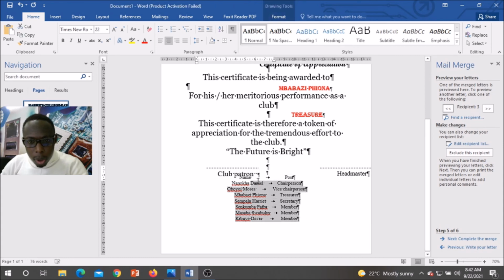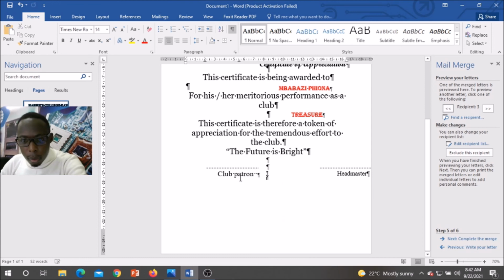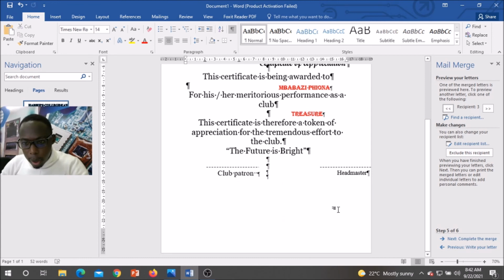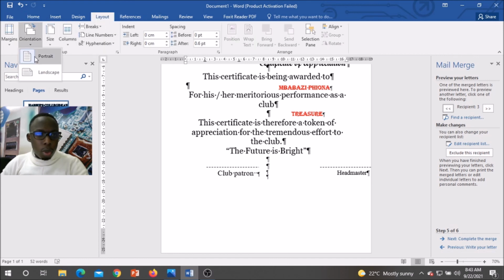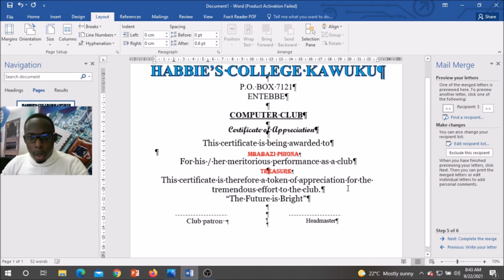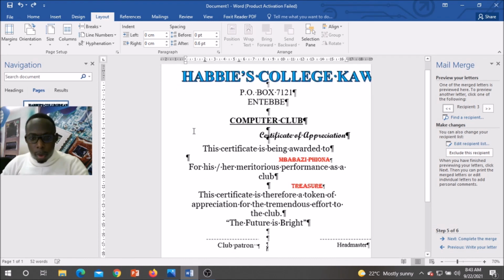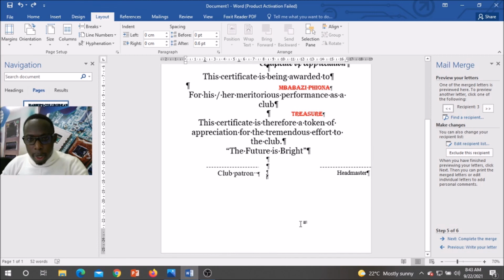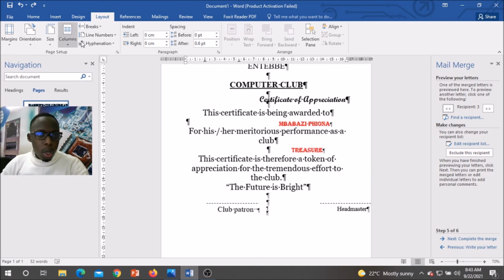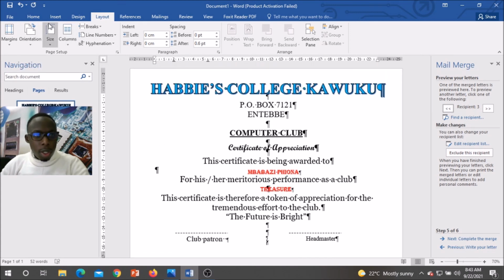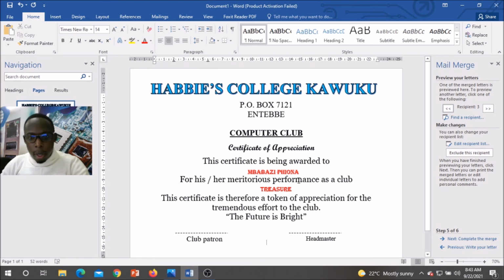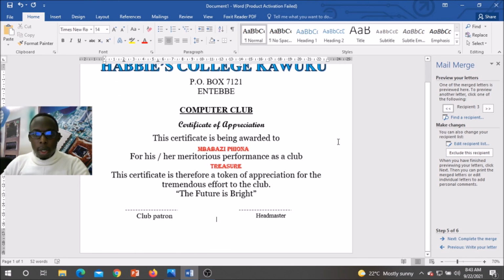Now I'm going to delete these names here, and once that is done, I can go back to layout once again and change my orientation to landscape. Once I've deleted all that is unnecessary, I can now go back to layout and change my orientation back to landscape, because it had earlier on changed. Then I can come back home and remove this, and you have your certificate just like this. So I can exit this window and I have my certificate like this.